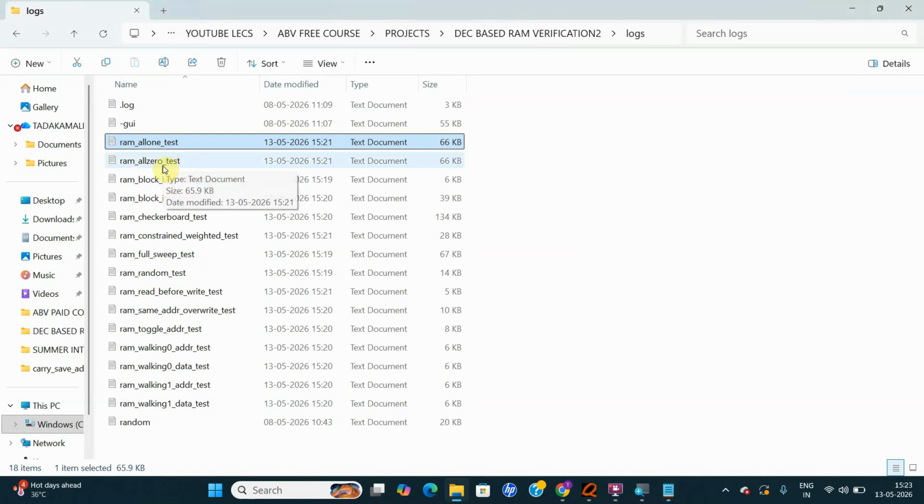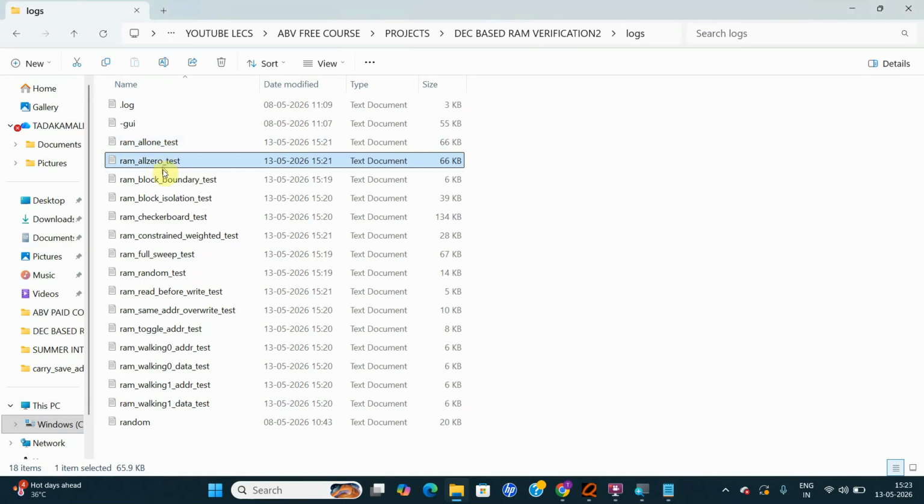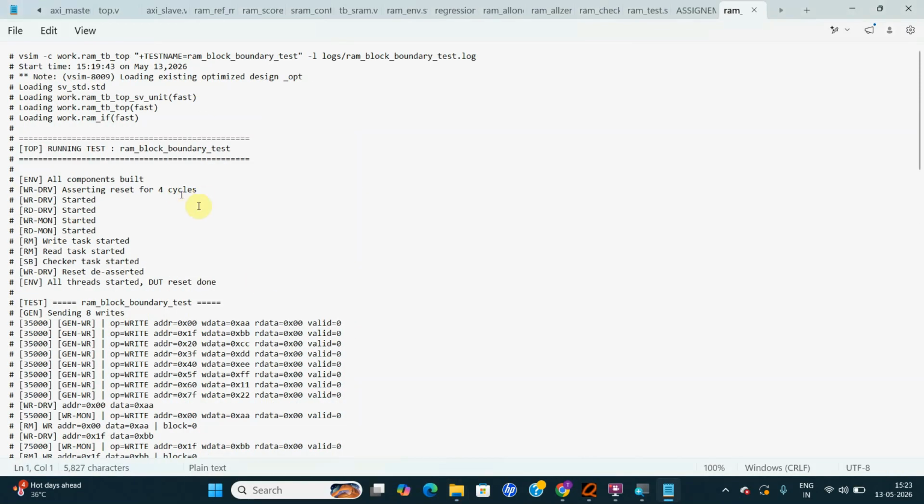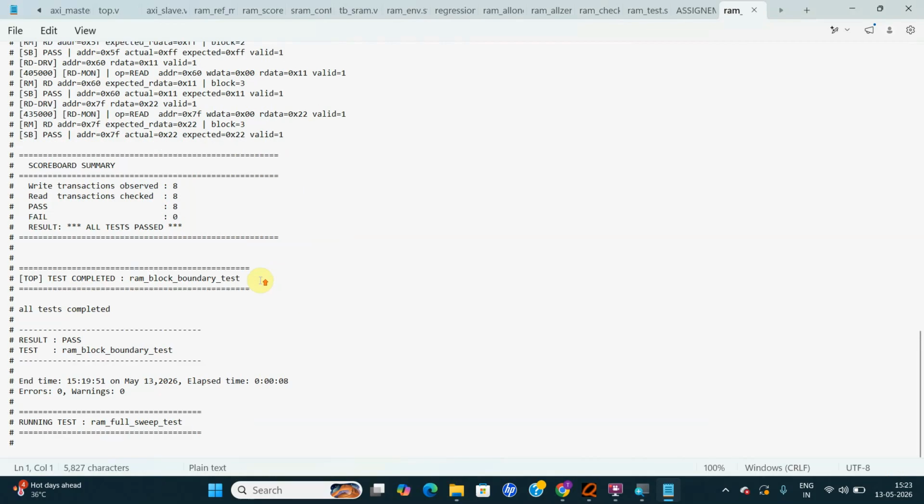And this is RAM all 0 test. Let me open this RAM block boundary test. So write transactions observed is 8, read transactions observed is 8, passes are 8, failed is 0, and all the test cases have been passed. So this is the scoreboard summary we are going to get. So like this, we are going to check the log files and validate which test cases are getting passed and which test cases are getting failed.